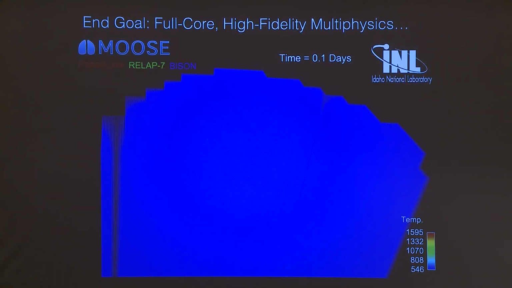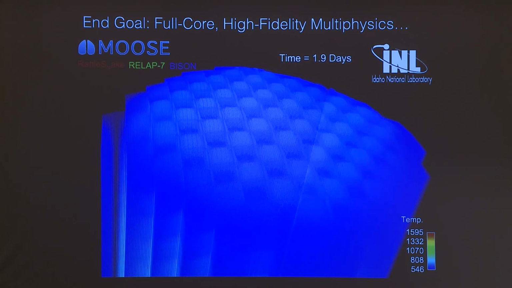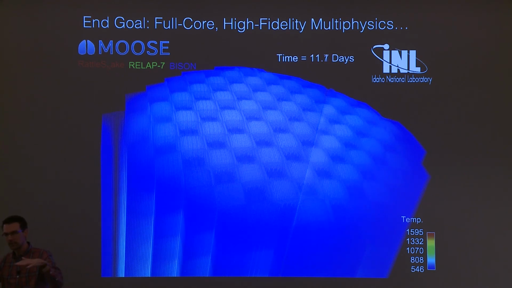All right, the last thing I'm going to leave you with is basically our end goal here. And this is a movie from a demonstration I did a few years ago where I linked together several MOOSE-based applications in order to model a full AP1000 core, all 40,000 fuel rods inside of it over multiple fuel cycles. And what you'll be able to see actually is the reactor come up to power, and then this is kind of thermal expansion, and then there's kind of this densification phase.